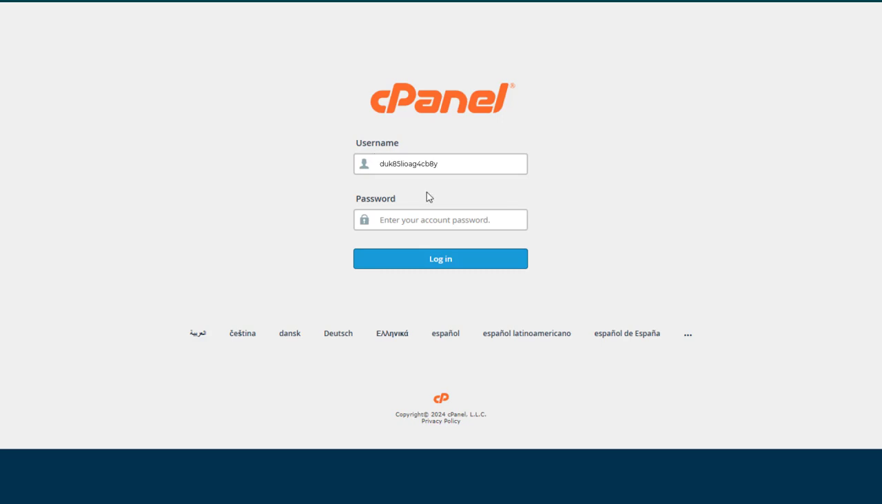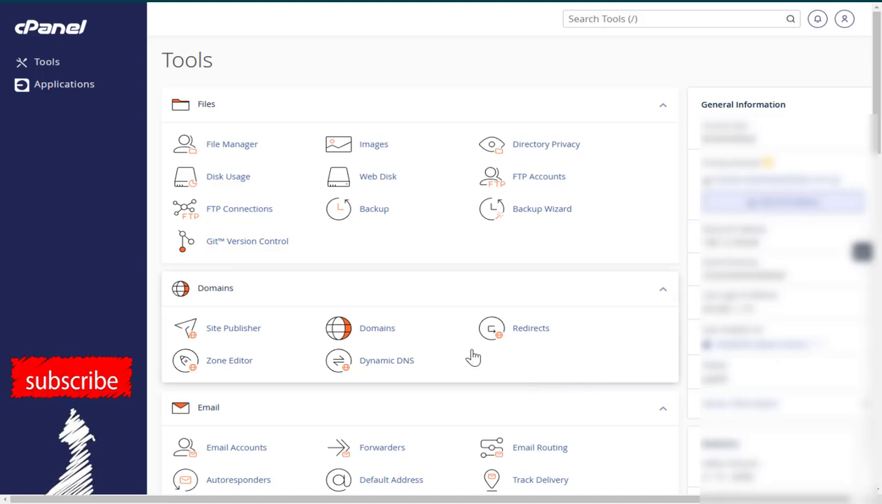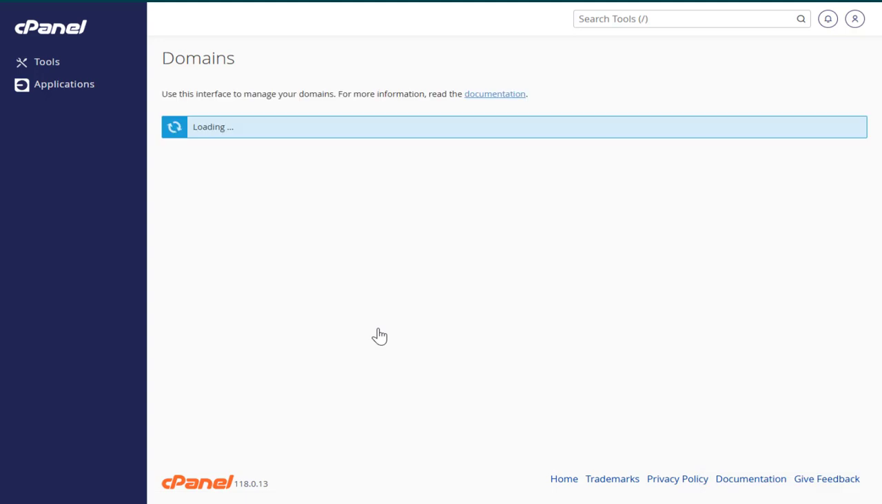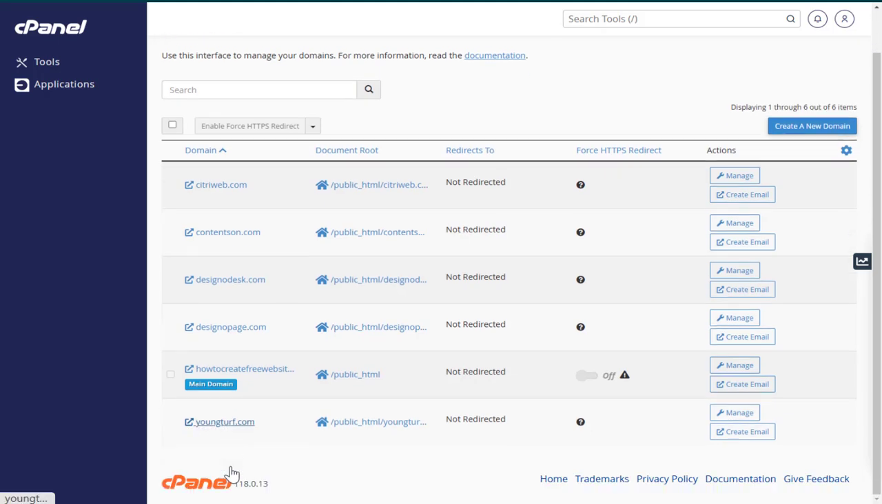First, you need to sign into cPanel with your cPanel username and password, which brings you to the cPanel settings page. In the cPanel settings page, you need to click the Domains option under the Domains section. And here in the Domains page, you will see all the domains added in your cPanel account.